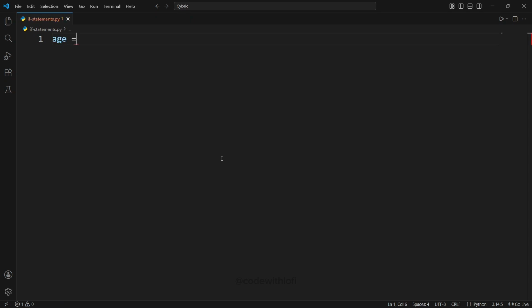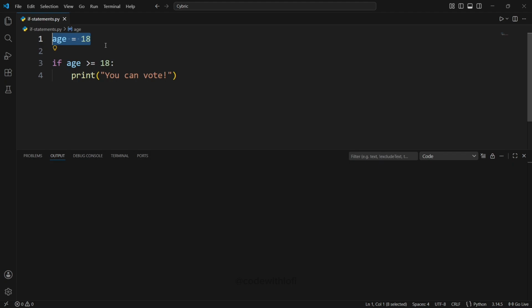Here's a simple example. age = 18, if age >= 18: print("You can vote"). Since the age is 18, the condition is true, so the output is "You can vote".